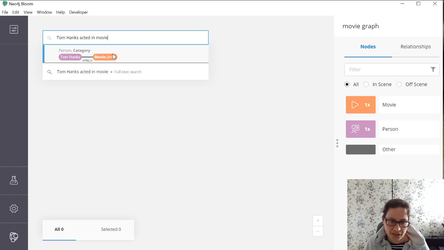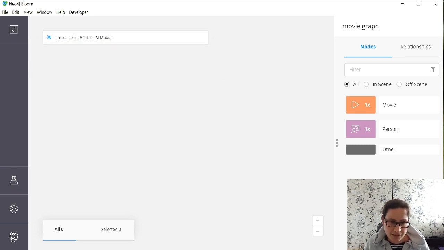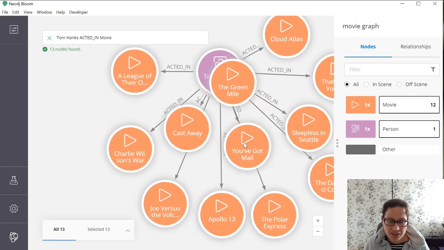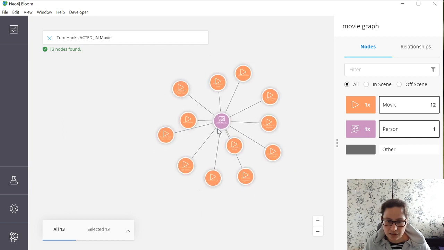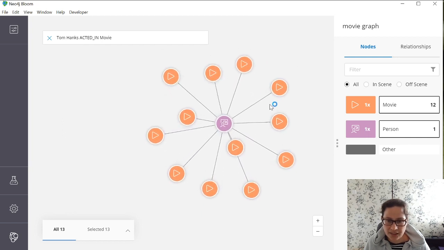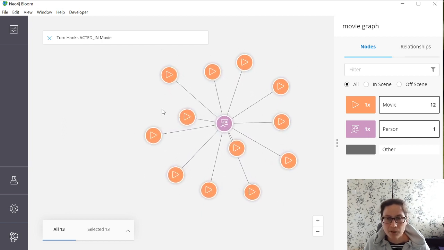So in this example, it's turned it into this pattern. I'm going to select that. And you can see we've got our nice icons here. And if I zoom out a little bit, you can tell from a distance straight away that these are going to be movie icons and this is my person icon.